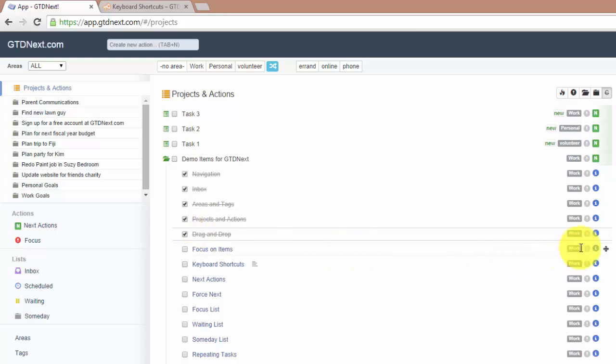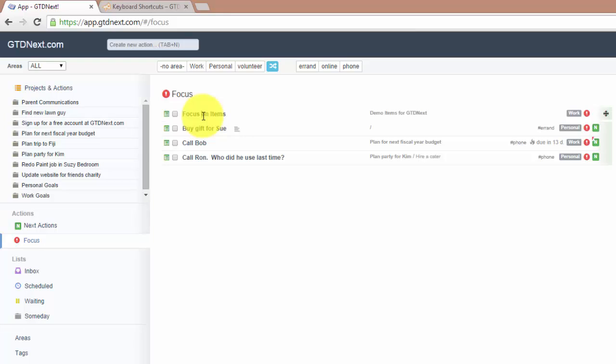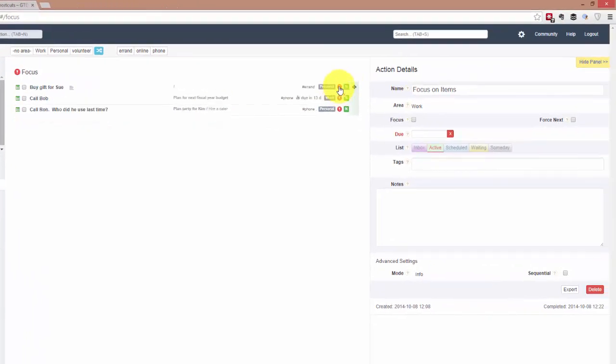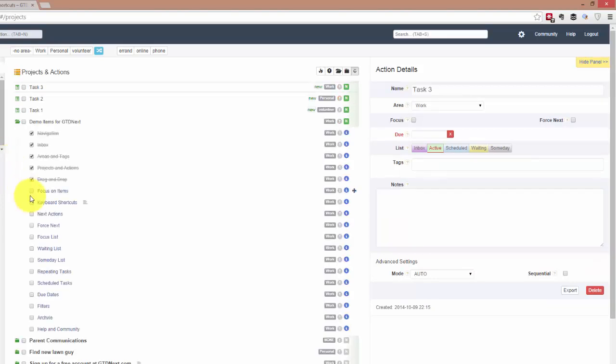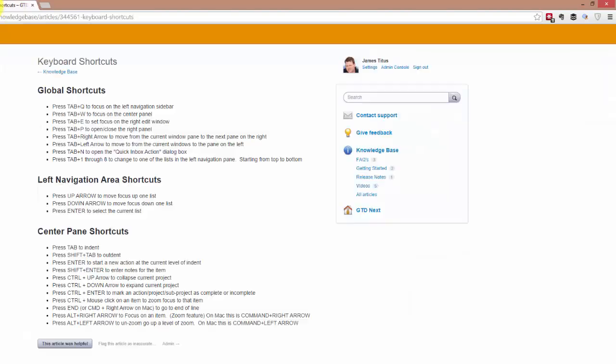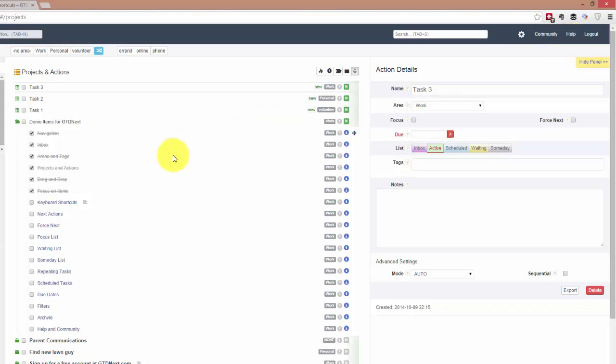Focusing on items. Let's say you want something to show up in your focus list. You can just click on the little icon here, or you can unfocus things by clicking on that, right? And it basically activates this right here. All right, back to projects and actions. That's the focus. Keyboard shortcuts, I already showed you those. Those are up here. You get to them by going to help and then down to keyboard shortcuts.